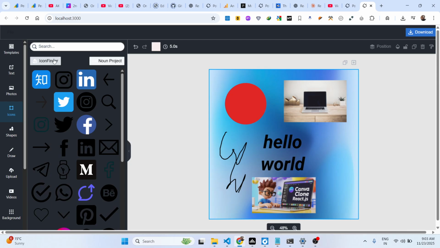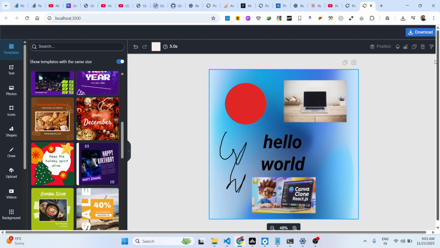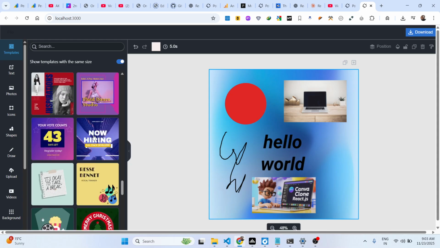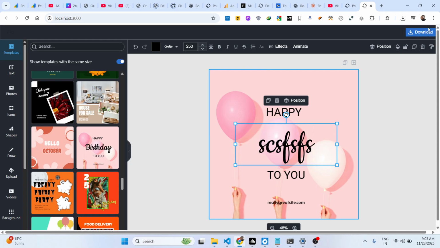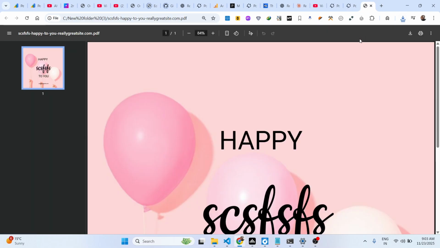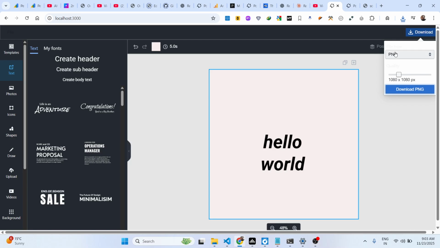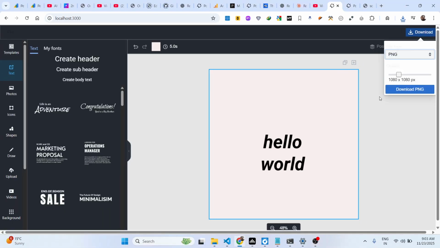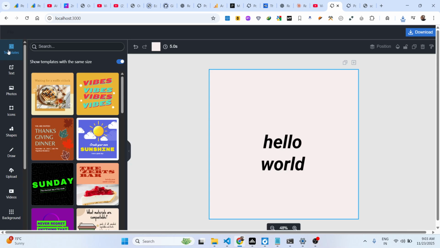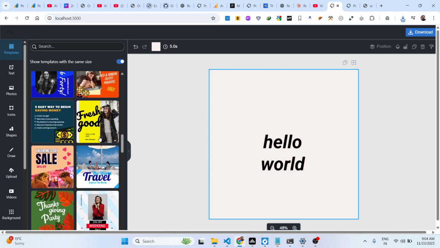We also have the support for integrating third-party icons using Icon Finder API. And then we also have a set of ready-made templates. You can simply click on those templates and edit them instantly. And then you can export this, let's suppose, to a PDF file. Now you can click on download PDF. So instantly this template will be exported to a PDF file. So this is the support. You will see that you can export it to an image file, PDF file, HTML, GIF, animation as well. So it's an all-in-one editor which can even compete with Canva and Photoshop. You can just see here.